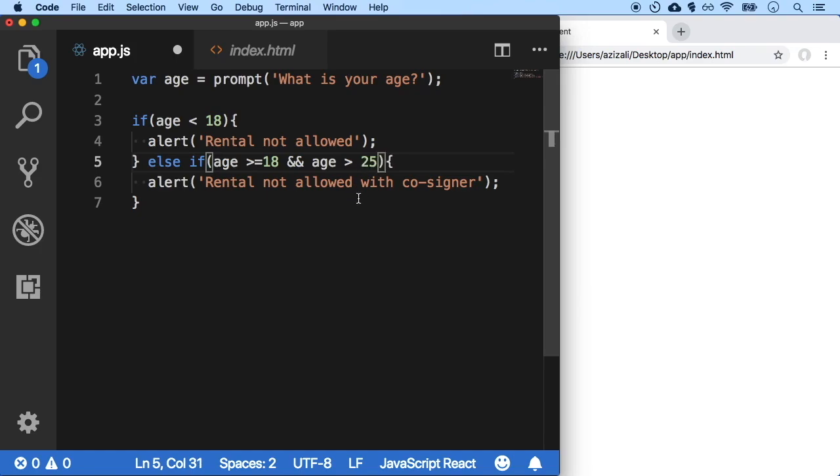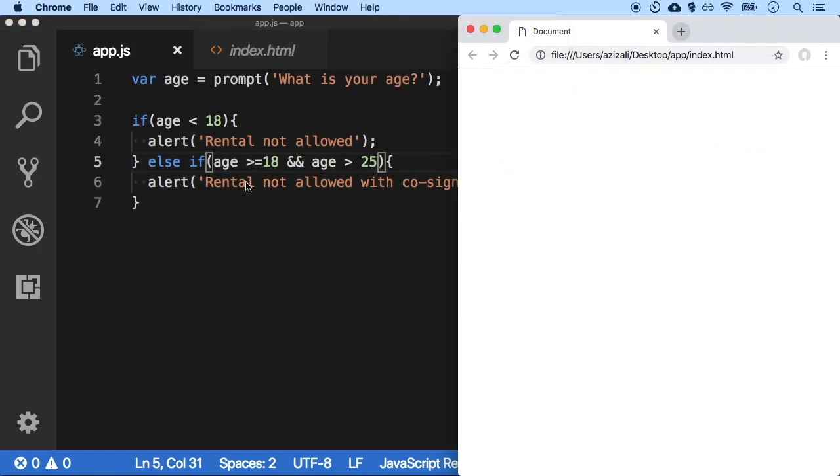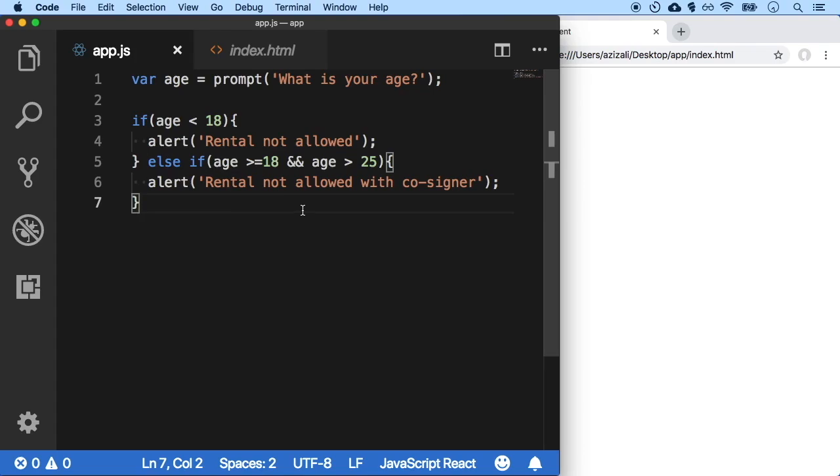Oh, I put in 28, should be 25. Okay. Now if I refresh and I put in 20, oops, nothing happened. Something's wrong. Greater than 18 and less than, oh, I said greater than 25. Okay, so that's my mistake. I could have put in less than 25. So that's my mistake. So save, refresh.